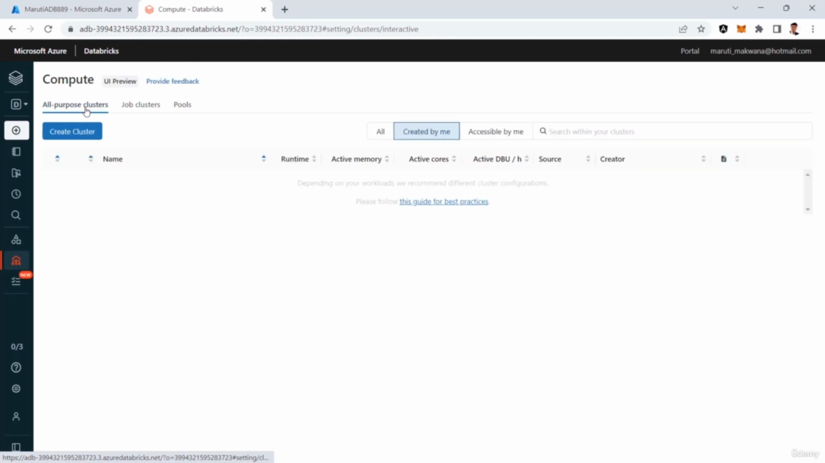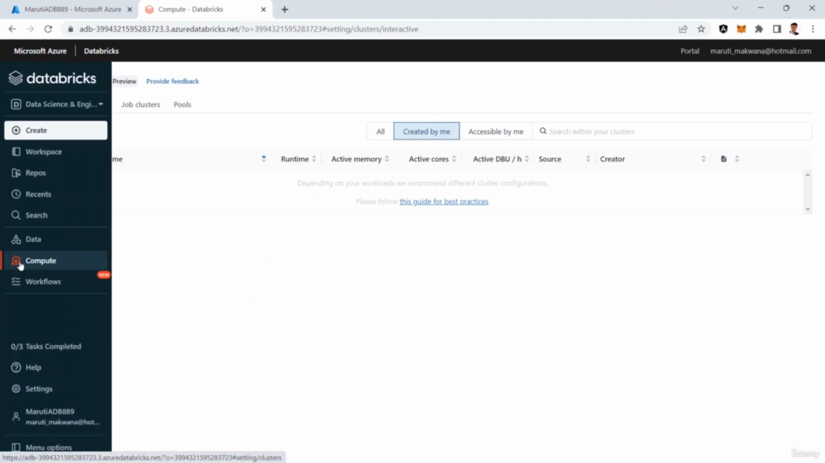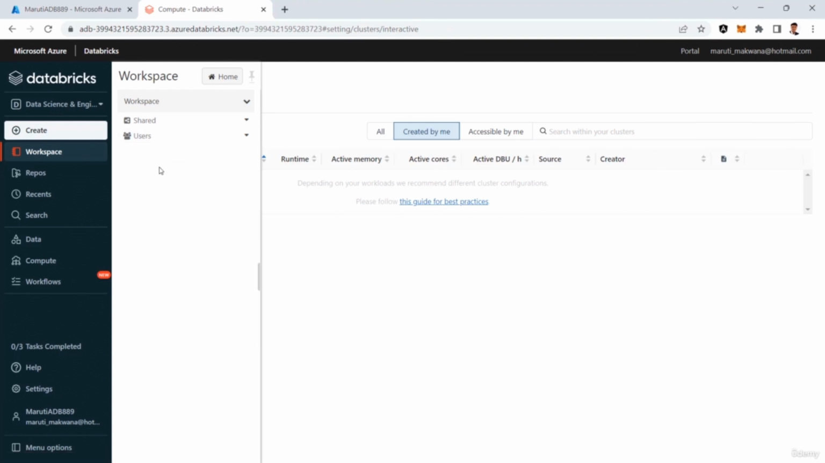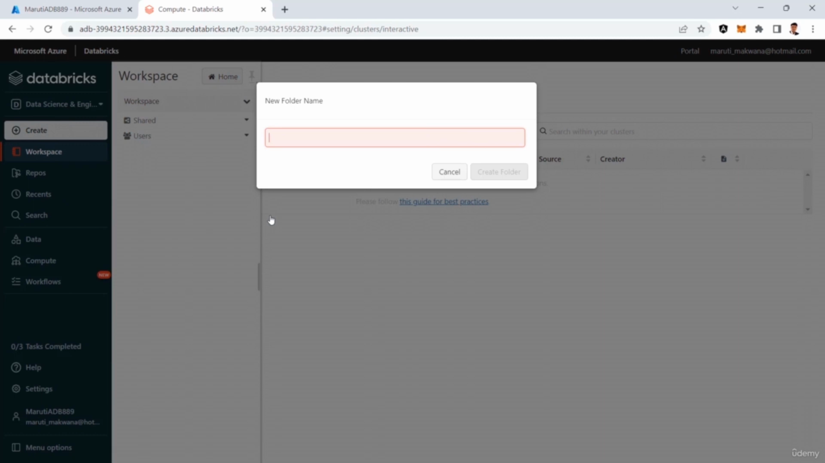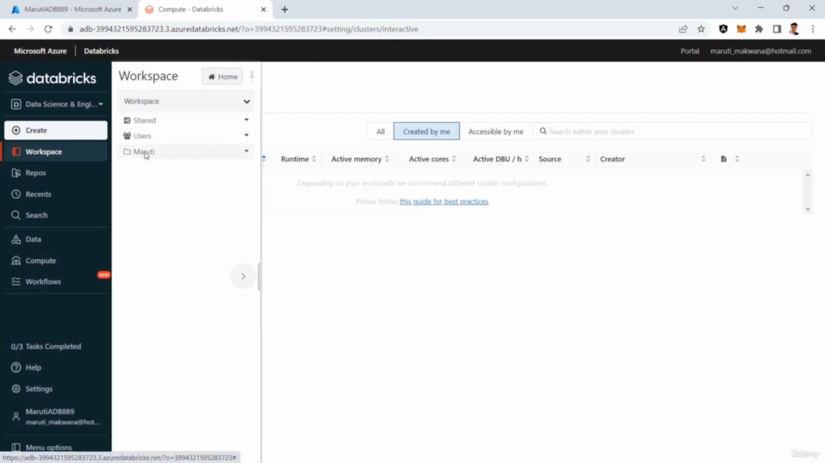This is the compute section of Databricks, and obviously this compute is going to be used to create and execute your notebooks. If I go to this workspace section, by default I have shared and user kind of folders. Normally when you are working in a project, it's always advisable that you create one folder inside the workspace with your name. Let's say I'm creating one new folder with my name, which is Maruti, and I'm going to click on create folder. When you're working on your Databricks workspace, you create all your notebooks inside this particular folder only.